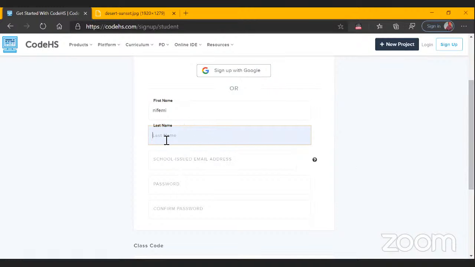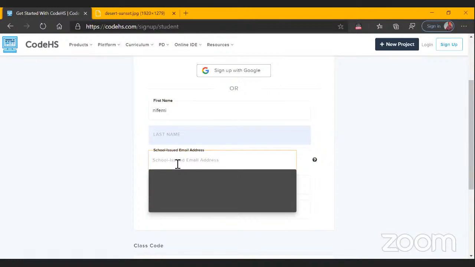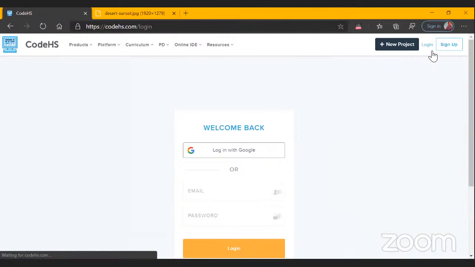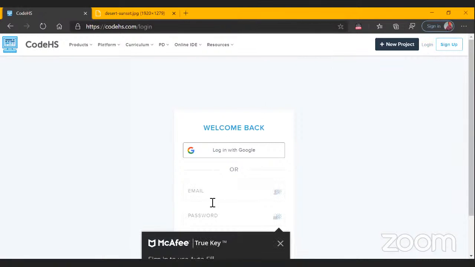Write your last name, your email address. I do not know my parents' email address. You write your email address or your parents', your password, and then you confirm your password. A password that you can remember. And then once you've done that, you could probably log in anytime. You can log out and log in anytime you want.